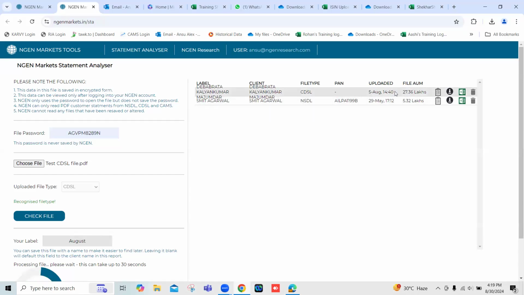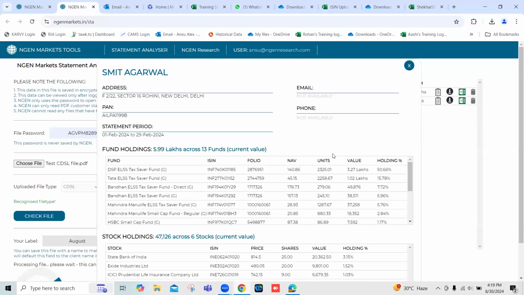You could see the date when it gets uploaded, also the amount that is there under consideration. Now, once you upload an ECAS, what the platform captures is, I'll just show you right here. You can see a quick report of that. The platform captures mutual funds as well as stocks when you upload an ECAS.